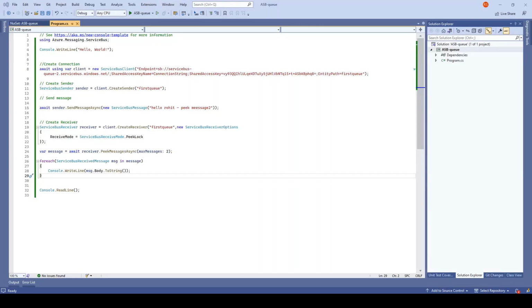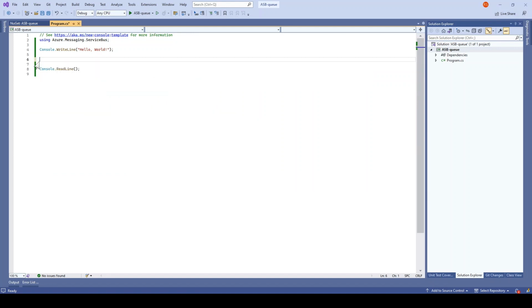Next, we will go and see how to use the service bus processor. For that, I will just remove all and we'll do it again. First, we will create the connection. Connection we have to create. Next, we have to create the sender. Next, we will create send message. Once this is created, we have to create a processor. Once the processor is created, we have to configure the message.